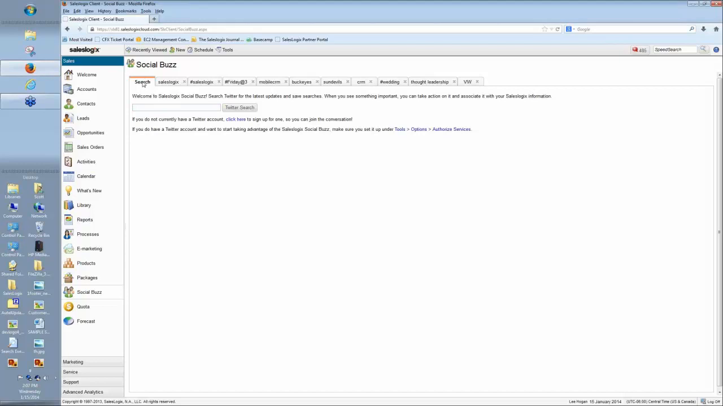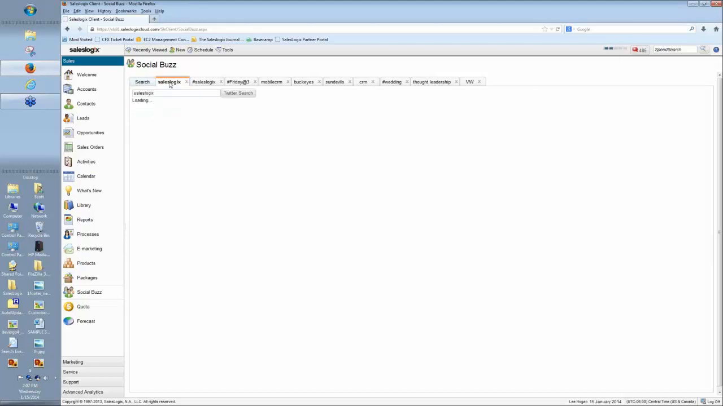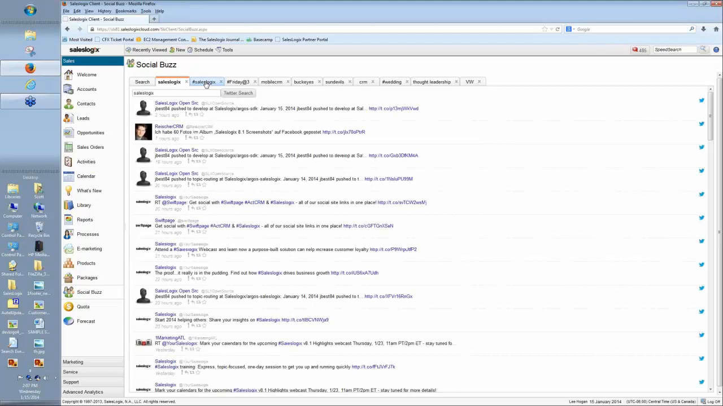So the opening tab here is just a wildcard Twitter search. You can see that I have some saved searches up here also. For example, this one's just Saleslogix, and then we have hashtag Saleslogix, which is a top-level search. And so right from this screen, it scraped through Twitter and said, here's everything that I found related to Saleslogix.